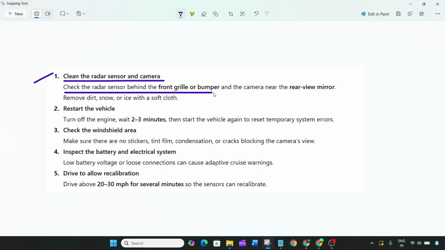1. Clean the radar sensor and camera. Check the radar sensor behind the front grille or bumper and the camera near the rearview mirror. Remove dirt, snow, or ice with a soft cloth.